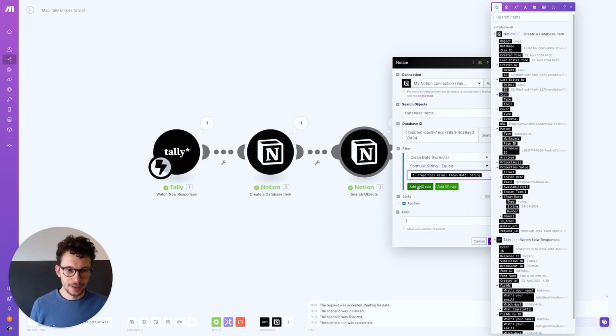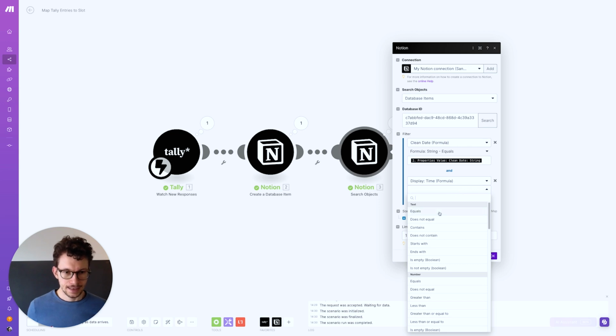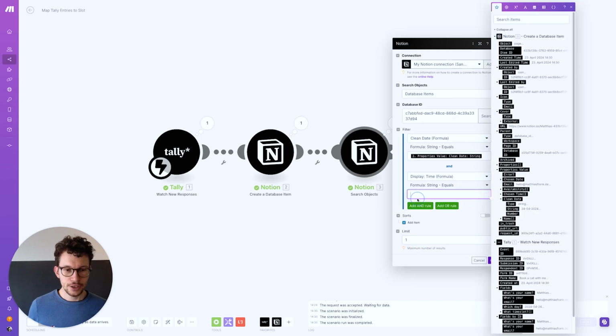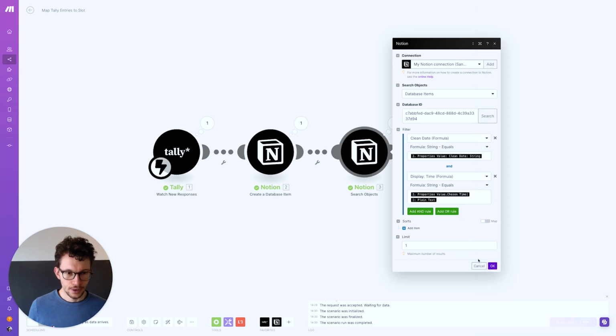And then the second rule is that on that day, we of course want the one where the time slot matches. So we can take the display time formula, and here again, this is text, and it should be formula text. So go down to string formula equals, and that should equal the chosen time that we have here. So 3 to 3:30. All right.